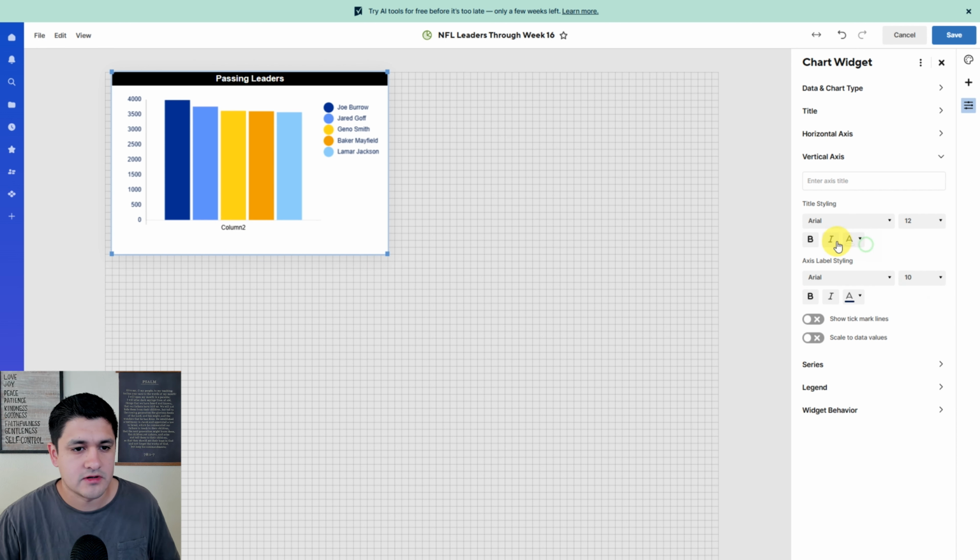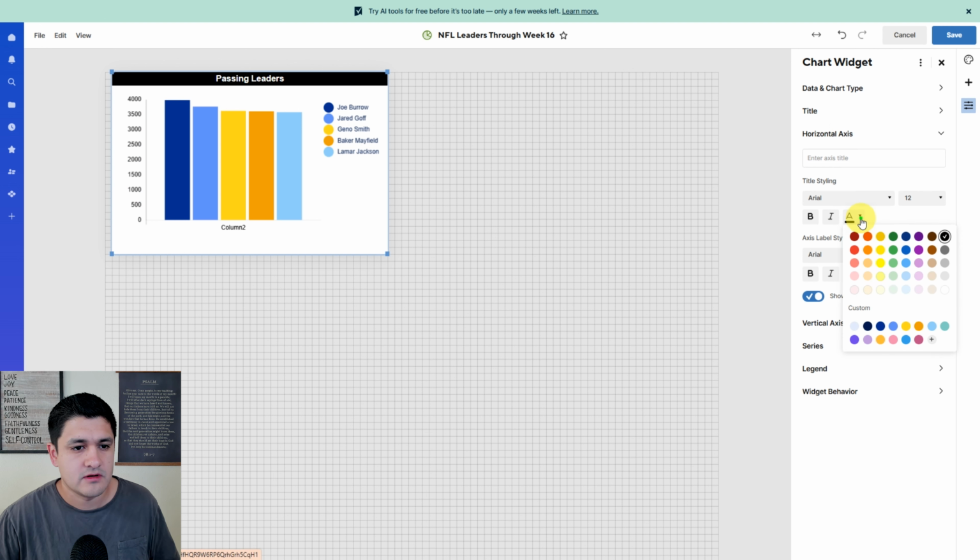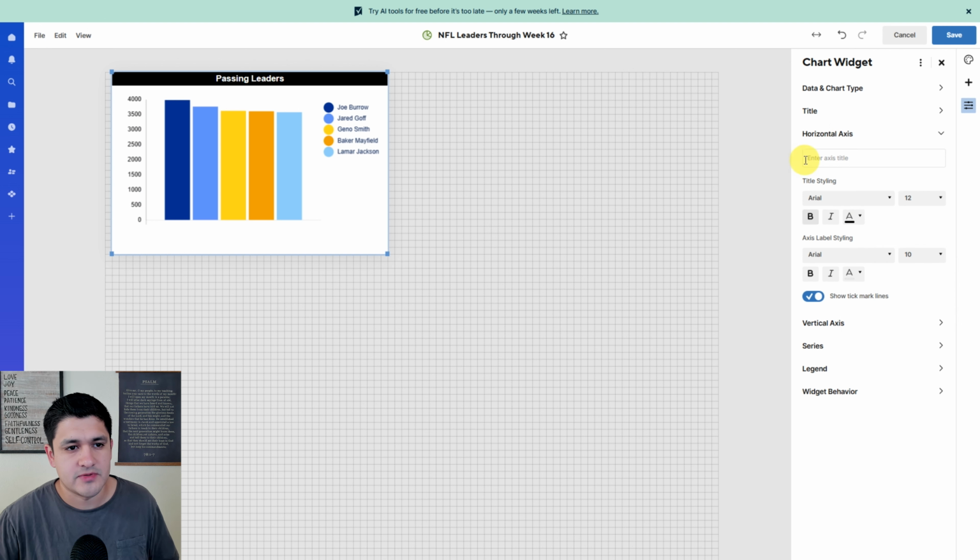Actually, this is vertical. Sorry. Let me go back to horizontal. I want to change my axis label to white, and then as you can see, it disappears. And then I'm just going to name this quarterbacks. There you go. I can use that as my title for the chart.